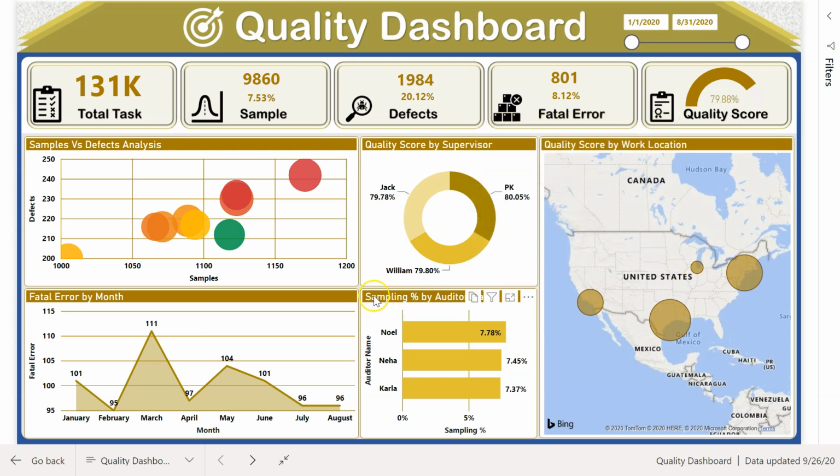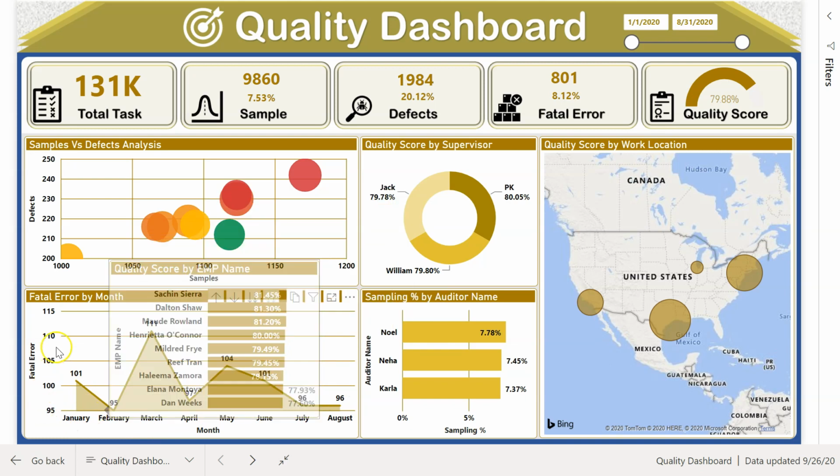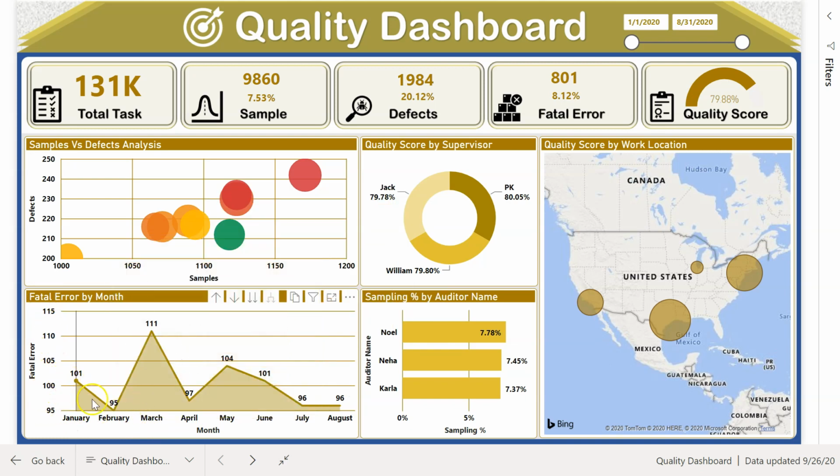Then here we have displayed the sampling percentage by the auditor, and these are 3 auditors and this is the sampling percentage. Alright, and here we have displayed the fatal error by the different months. So we can see in Jan, Feb, March what was the number of fatal errors, and here you can analyze your data. Let's say in the month of March, in Feb it was 95, then suddenly in March there is some increment in the fatal error.